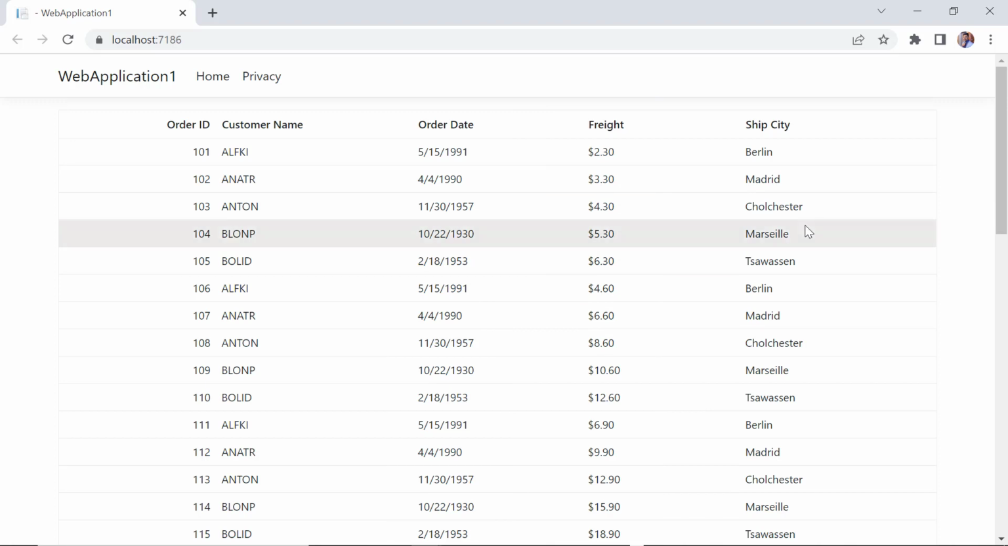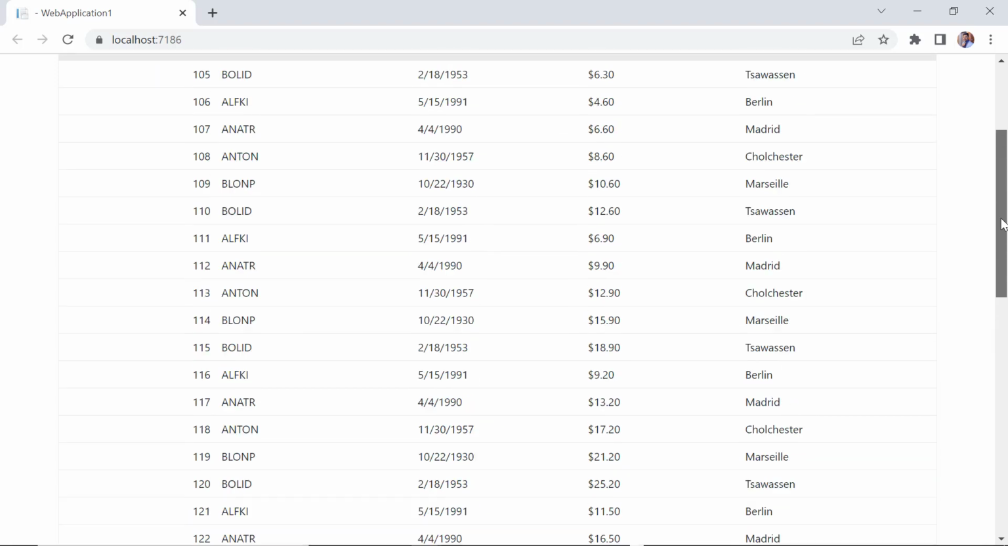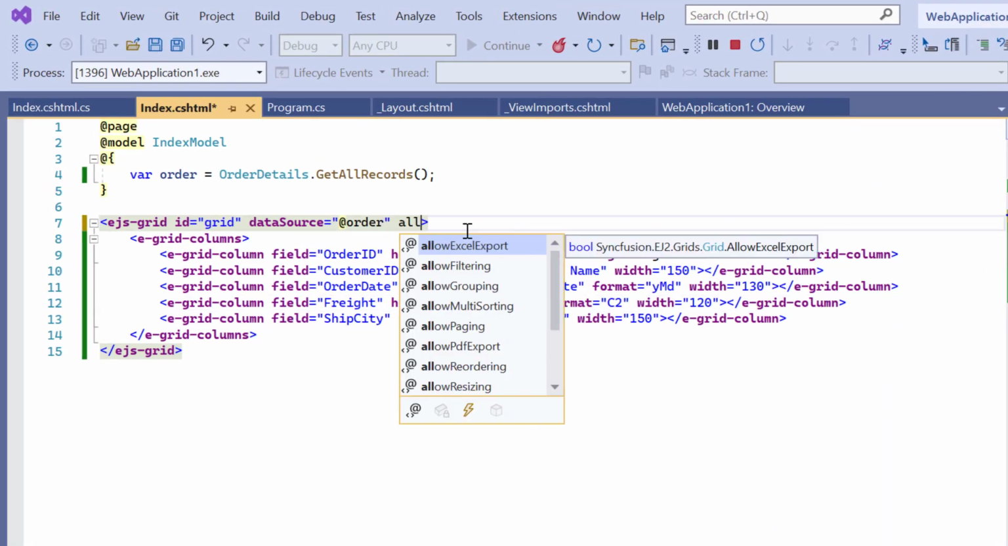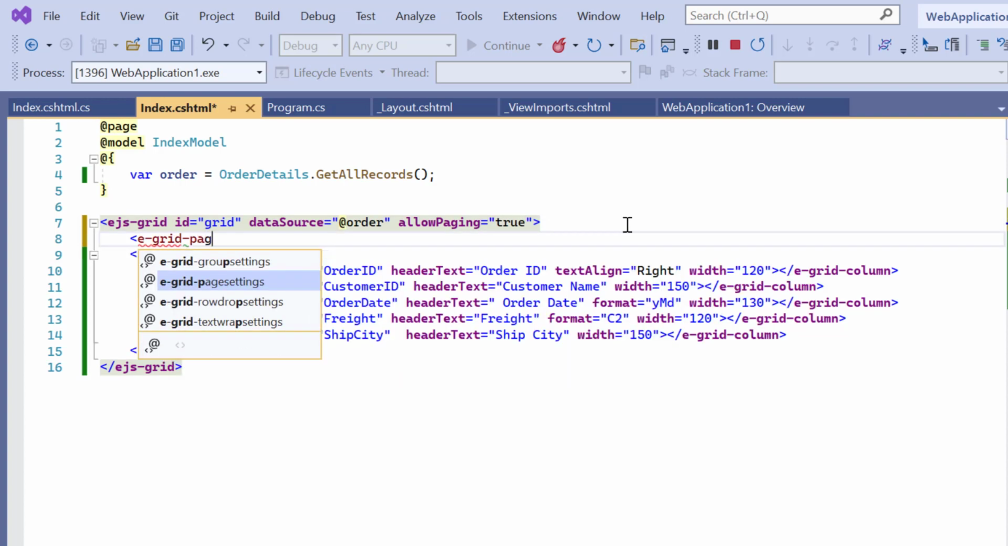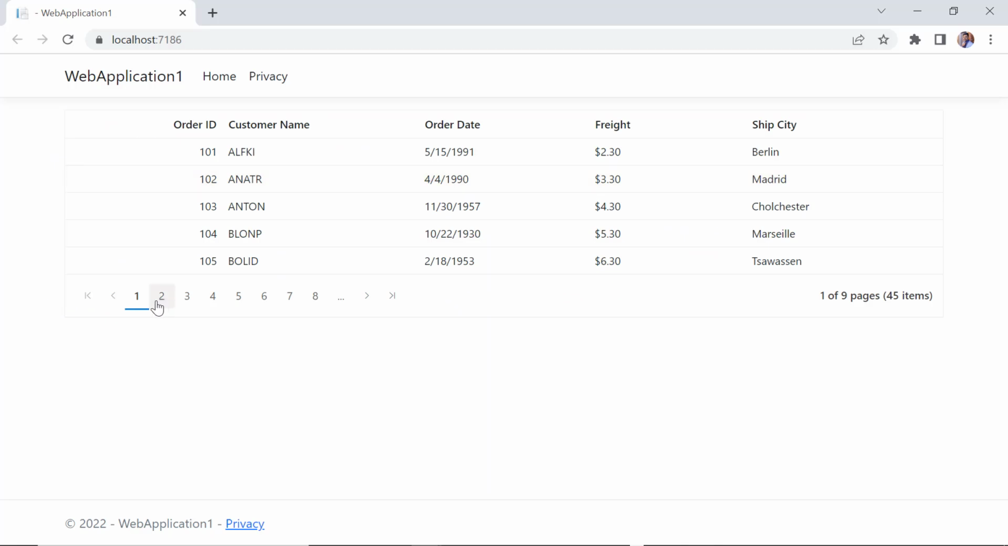Now, let's see how to enable some of the important features of the data grid. I'll start with the paging feature. Imagine you have a huge number of records stored, and you would like to view limited records per page. This is possible by enabling the paging feature. I add the AllowPaging property and set its value to true in the data grid code. In this example, I'm going to display 5 records per page. So, include the e-grid page settings tag and set the PageSize property value to 5. Now, let's check the output in the browser. You can now see the grid displaying 5 records on each page.